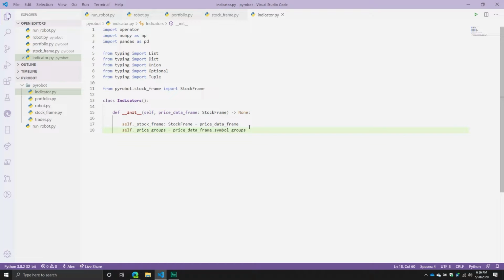These groups are now already set up for us, so we don't have to do any of those operations in the indicator client itself. They've already been taken care of in the stock frame client. So this is where we're starting to see that benefit help us, where those operations have been done. We only had to do it once. Now we're going to be able to use that benefit multiple times throughout this indicator client.